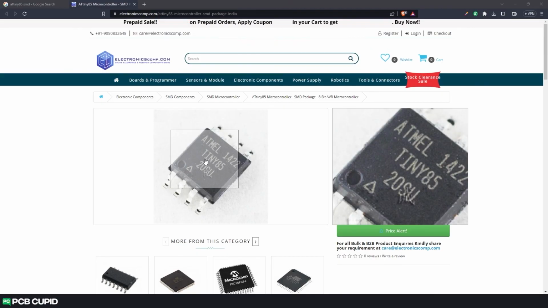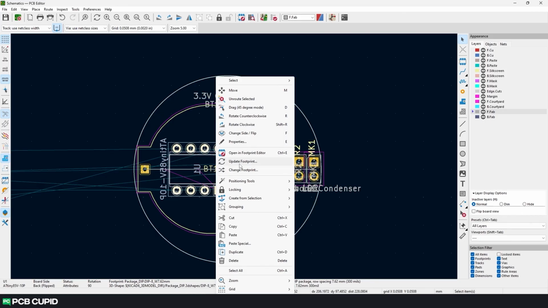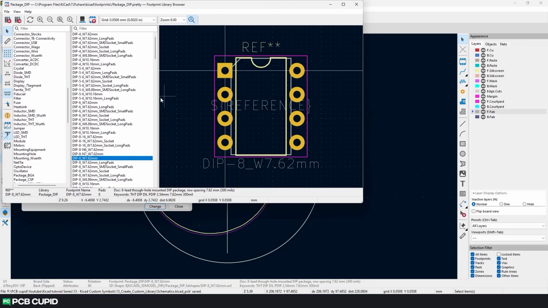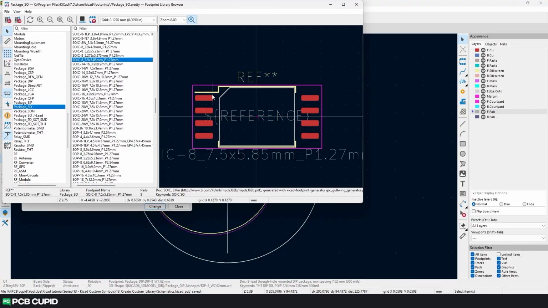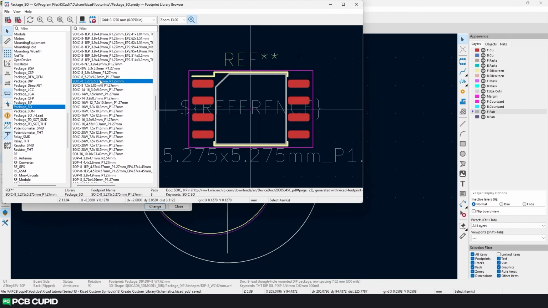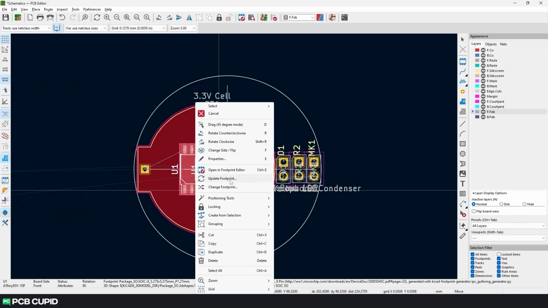So let's go back to the PCB layout editor and change the footprint of the ATtiny85. From the previous videos, you should be familiar with how this process works. Luckily, we did not have to create or download an external footprint for this ATtiny85 SMD, as KiCad had them by default under the SOIC package. Just to be sure, I'll double check if the footprint dimensions are matching with the dimensions on the datasheet. That looks pretty good. We'll place this footprint under the cell holder.